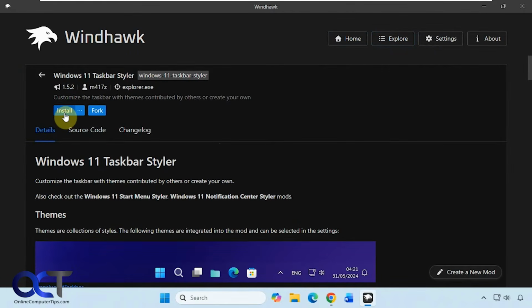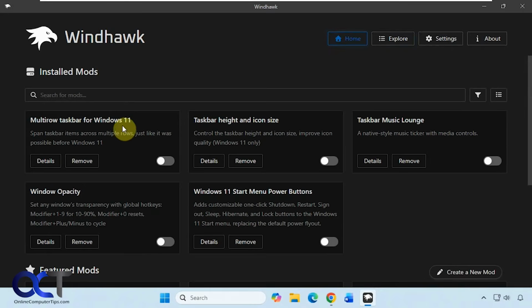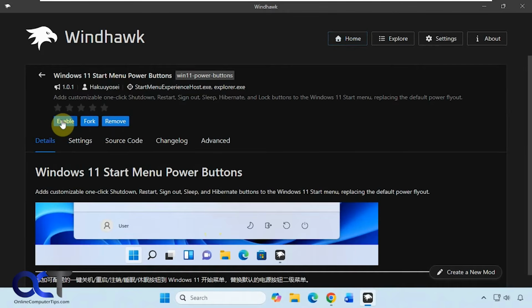And every time you install a mod, you're going to get a little pop-up with a warning saying, are you sure you want to do this? So that's normal, so don't worry about that. And then once it's installed, it'll be in your home section here. And then you could enable it or disable it from here, remove it from here. And then you could go into details and do the same thing, enable, disable, or remove. And then it has some settings, and then it shows you what it's going to do here.